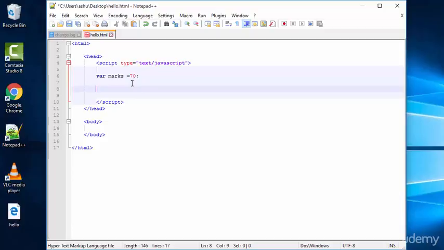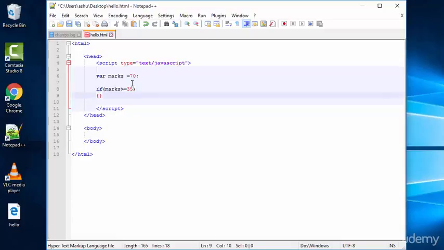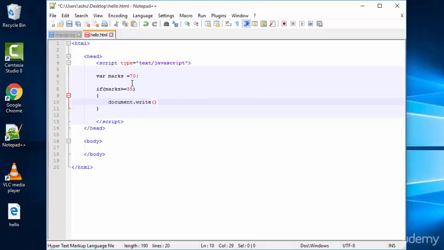The basic condition we want to check is that the marks should be greater than or equal to 35 if the student has to pass. So we create the if statement, and we check the condition that if marks are greater than or equal to 35, then we want to display that the student has passed. So we type document.write, and we type: the student has passed the test.